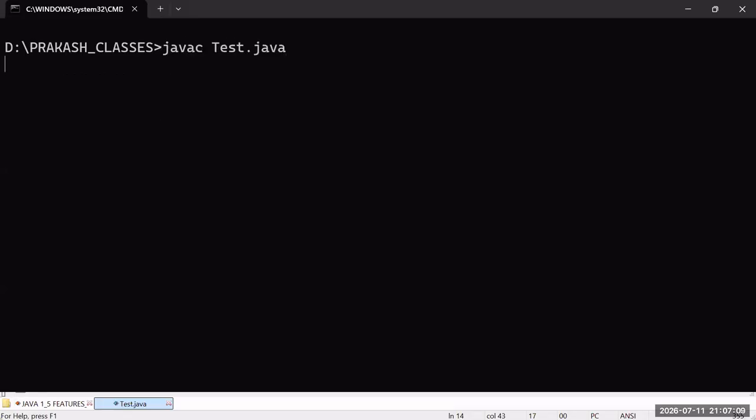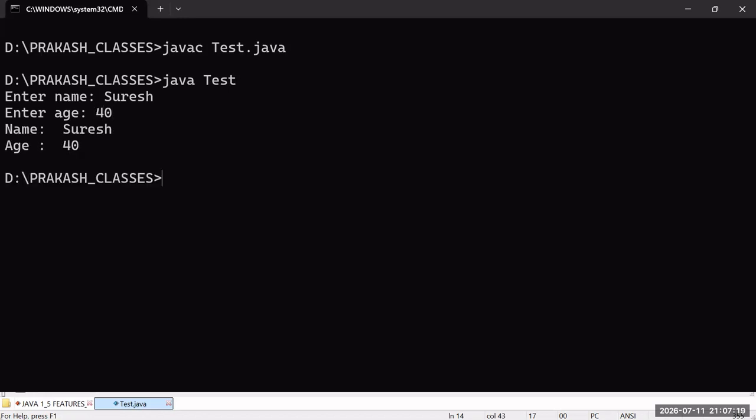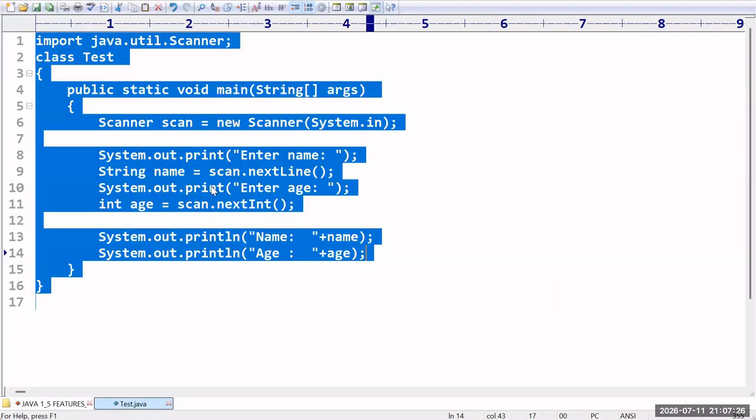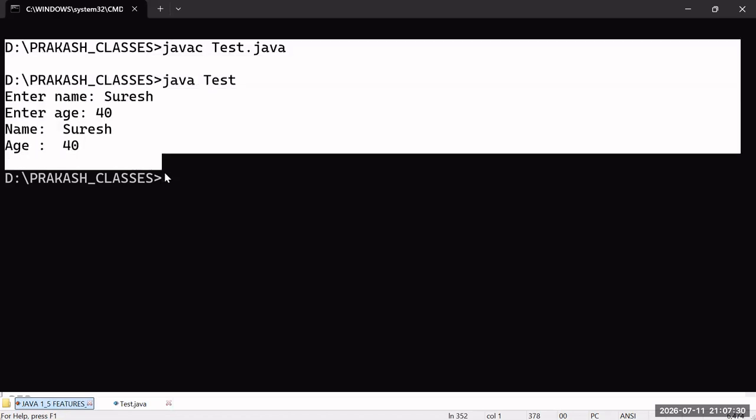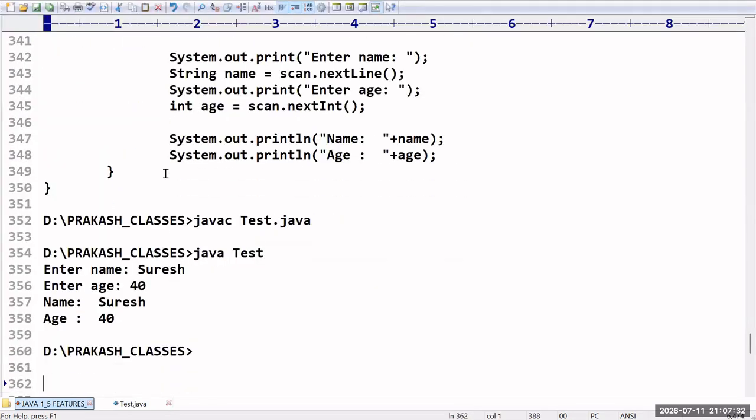Let's run this code, friends. Enter name. Assume I'm going to give Suresh. Enter age. Assume I'm giving 5. Sir, different types of data, string type and also number type, are accepted, right? So this is nothing but the Scanner class we have, and this Scanner class was introduced in which version of Java? 1.5. Clear, everyone?